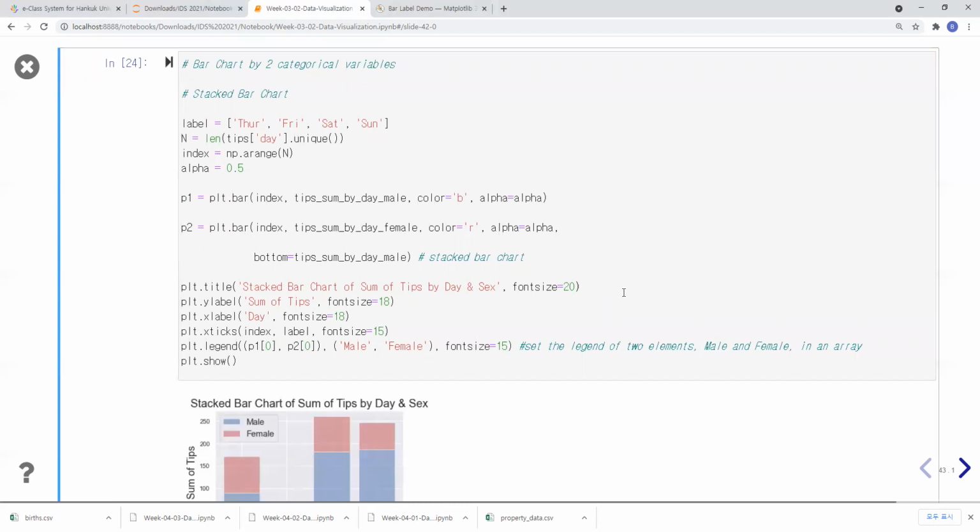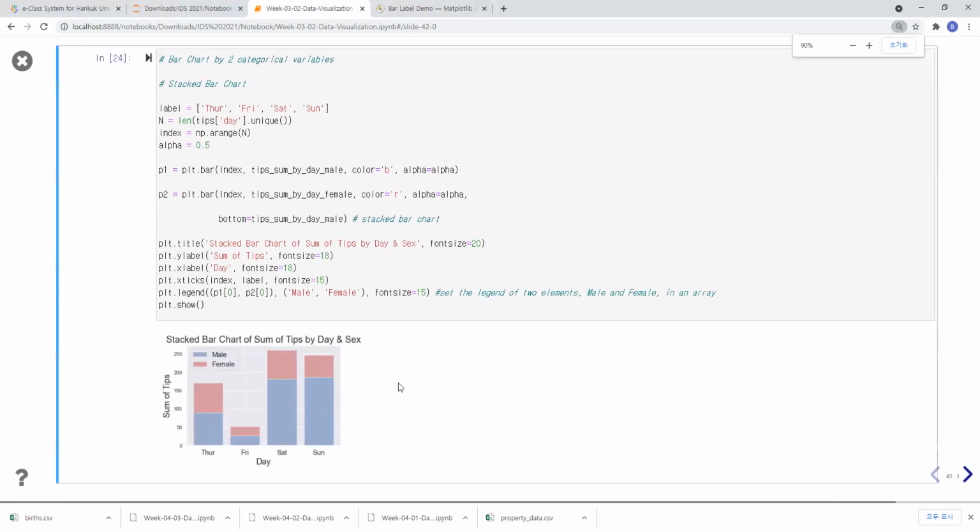It is more complex because in this kind of visualization, you need to define what you want to show to the reader. So in this case, I define the label, which is Thursday, Friday, Saturday, and Sunday. Yes, this is the same. And then I have n. Actually this is the same as the length of the label. The length of the label is the same as tips date dot unique. You know unique.